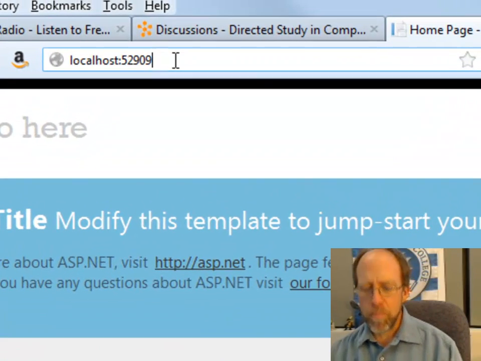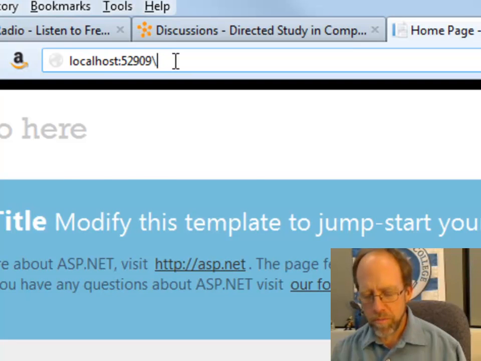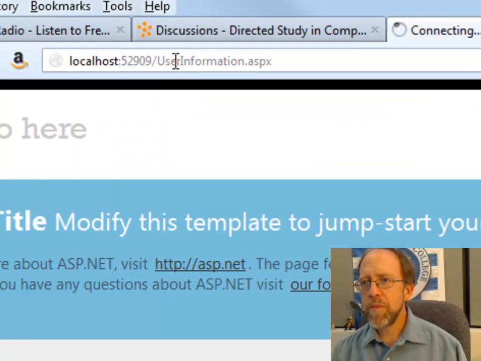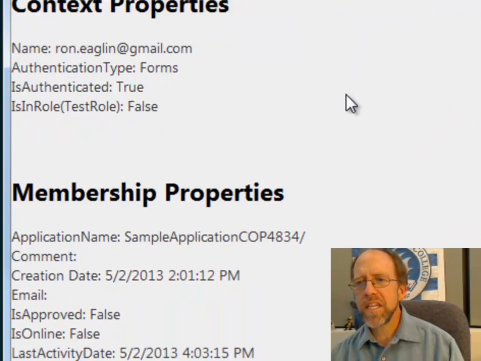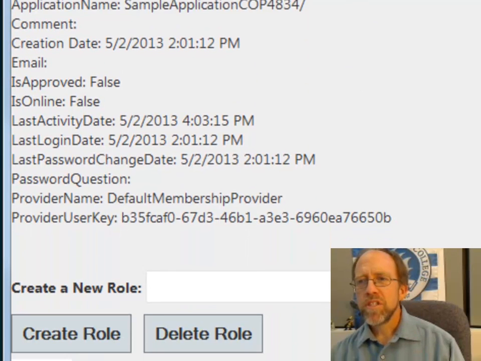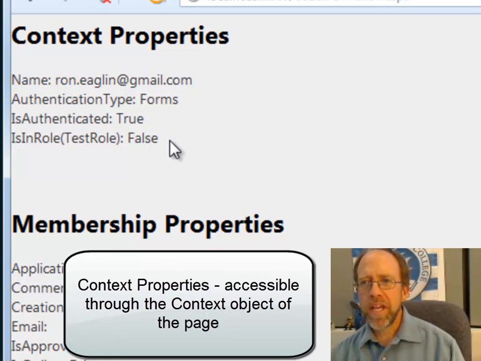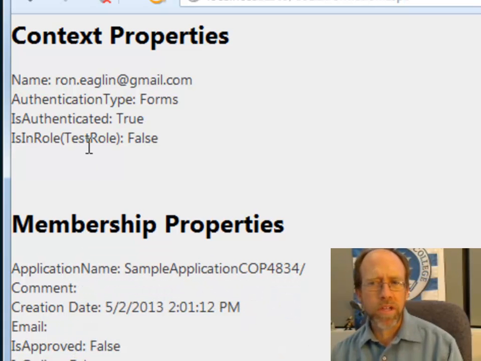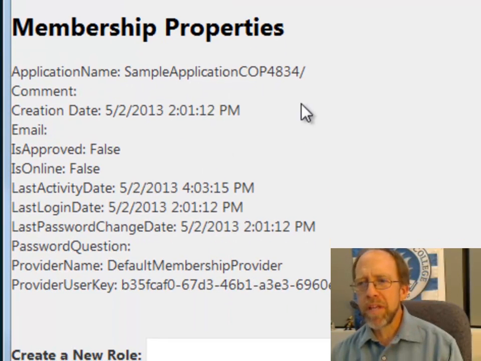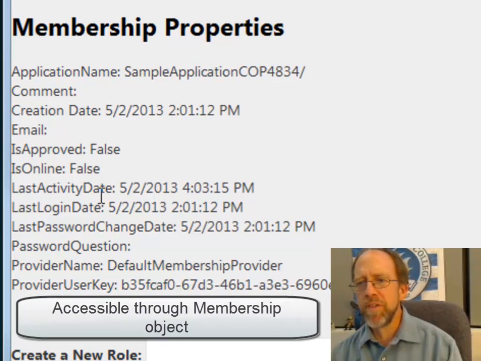Okay, now I'm going to go back to the same page that I was before, which was user information, and now you can actually see a lot of this stuff is filled in. So my context properties, I got a name, that's my Google. Authentication type is forms. I am authenticated. I'm not in the role test role. Test role is actually a role, and we're going to look a little bit at role management. And here's some information about the membership properties. I don't have any comments. There's my application name, which is set in my web.config.